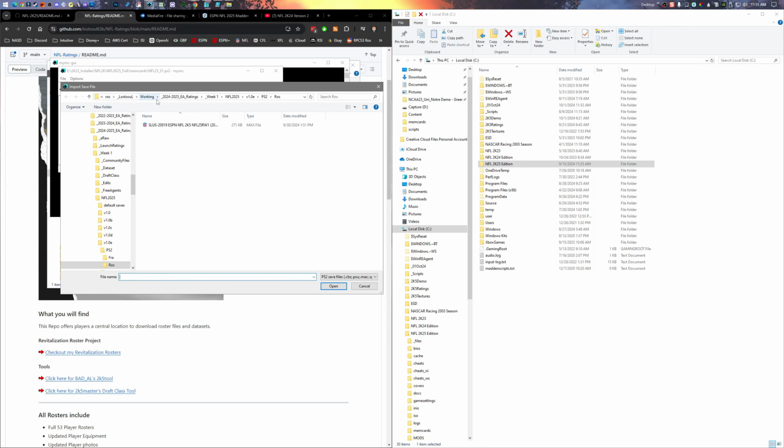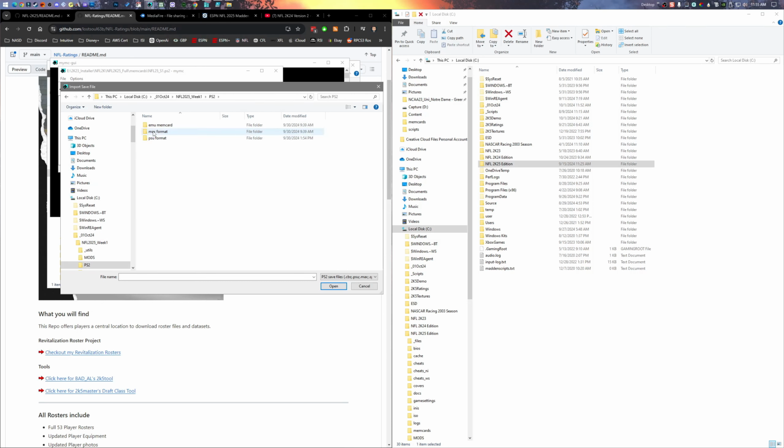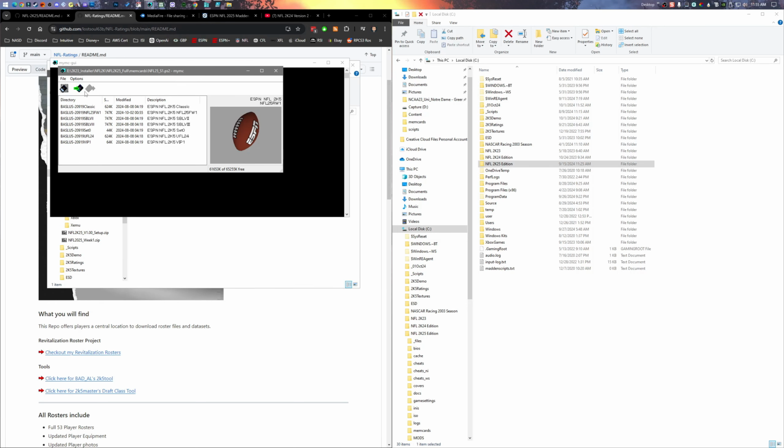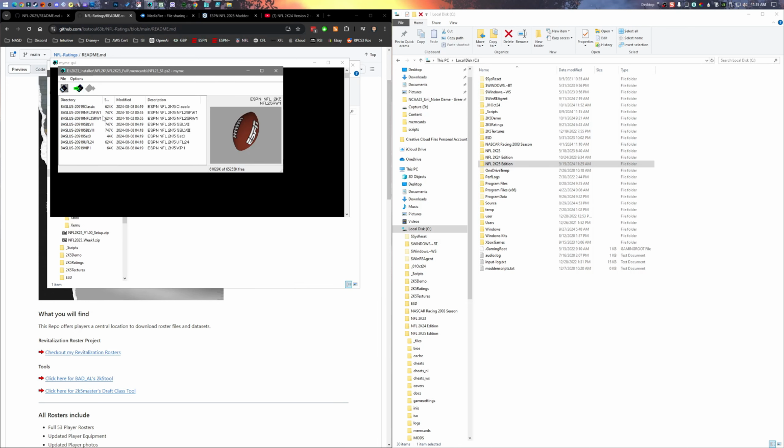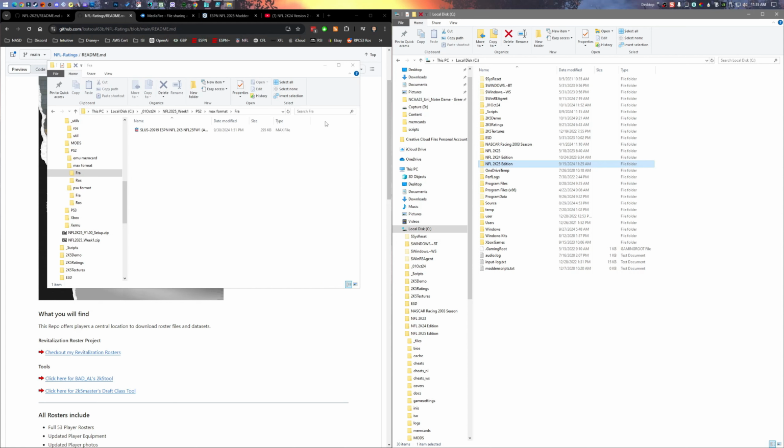So I am going to import, and I'm going to go from my demo folder. So I'm going to take them from the week 1 PS2, right? I'm going to max format, or PSU. You can bring in either one to the emulator. I just always do the max one. So roster, bring that in. Now your files will be here for you, and then when you load your game, you load that for emulator.